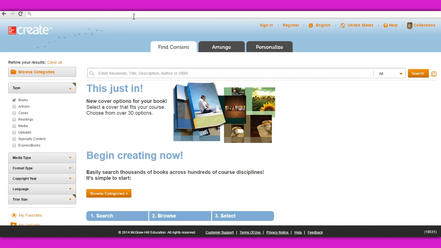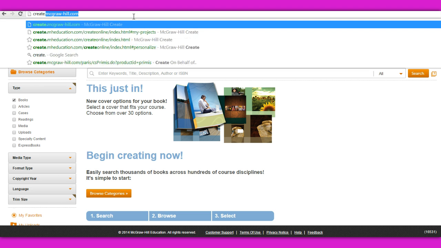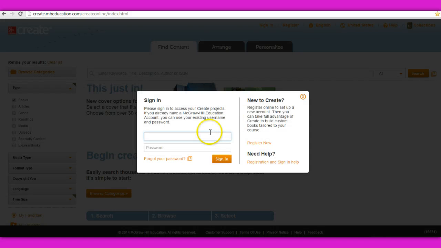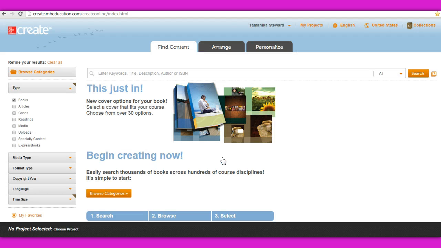So the first thing you're going to do is go to create.mheducation.com. This will take you to the first login page. Click sign in, and we're going to sign in as you. Your password credentials are in the body of the email that I just sent you. Click sign in, and you know you're in as you because you see yourself right here.